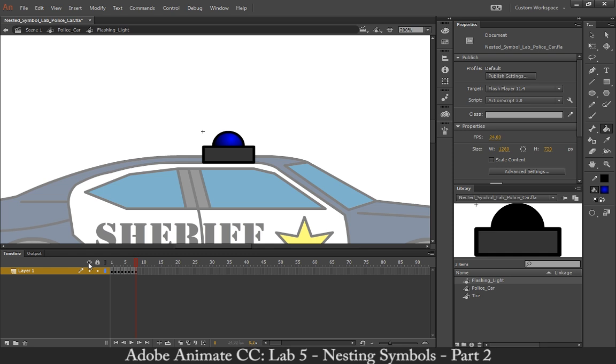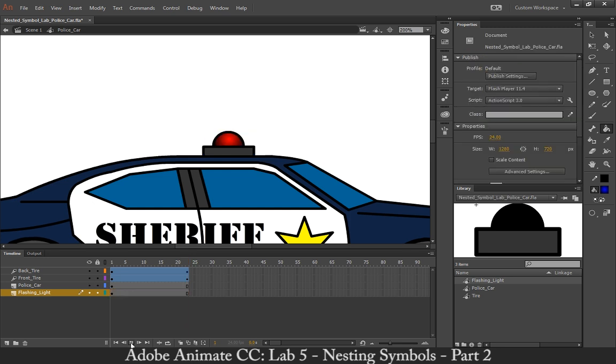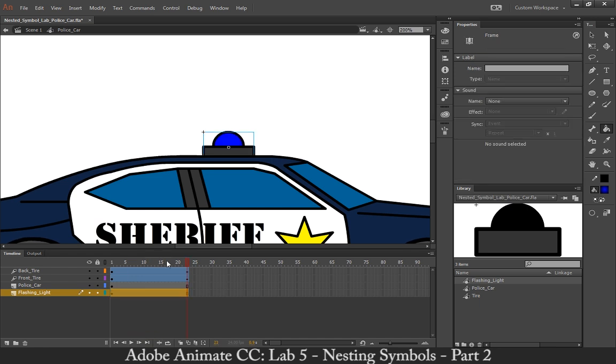Because after this, it's going to repeat the process going back to frame 1, because we're going to have this animation loop, and it's going to go to the black. So once it stops on this radial blue, it's going to go back to frame 1, play black, and then loop back through the animation. So now I'm going to go back into my police car, and I'm just going to play this, and you'll see it just goes ahead and plays through.